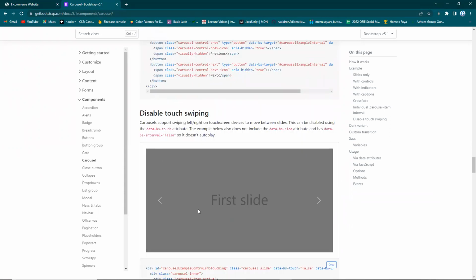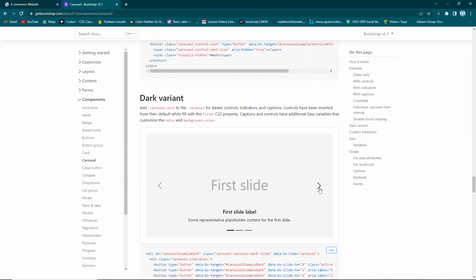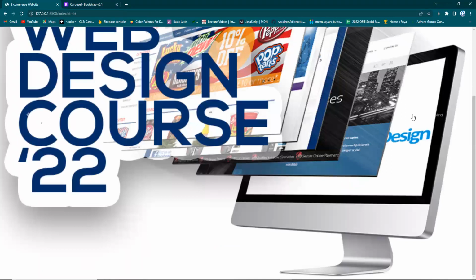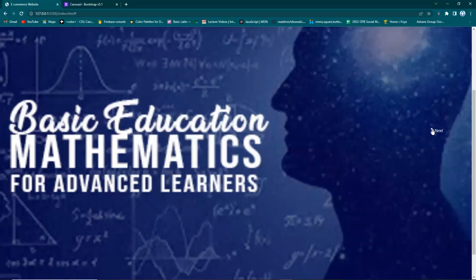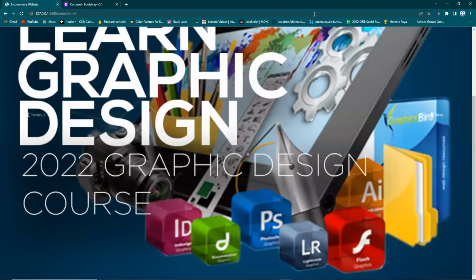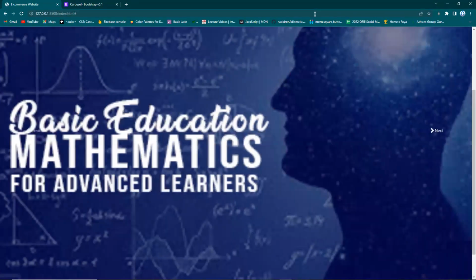So they have various slides that you can use. Okay, they are supposed to work on their own. I don't know why they are not moving. Okay, so they will automatically move. The fact is they will automatically move.